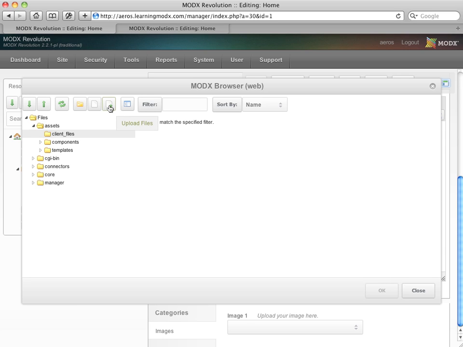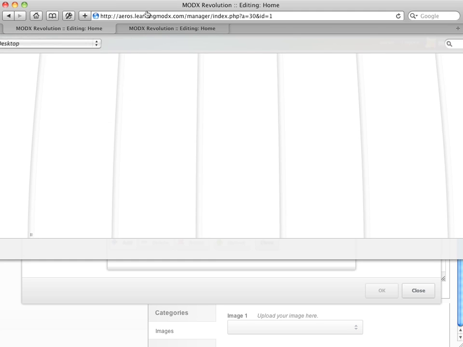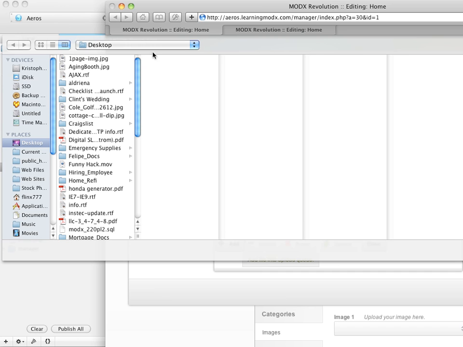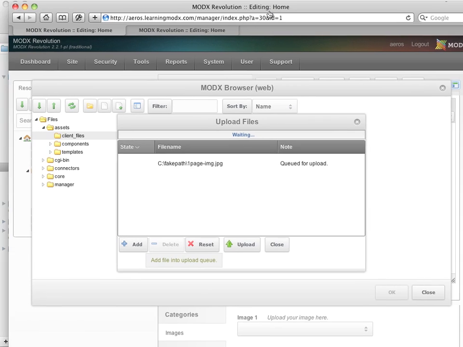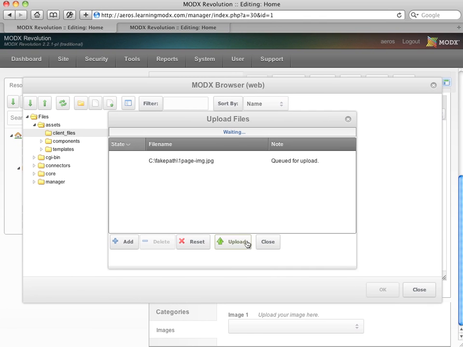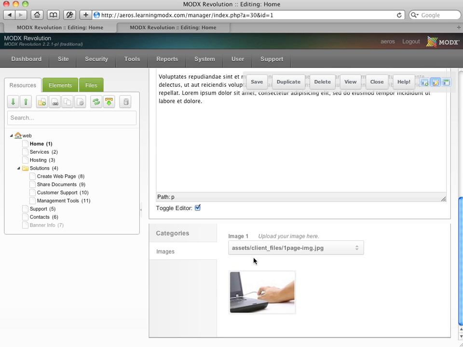So I'll click on upload images on this little icon, and we'll go to add, and immediately this box pops open and it says, where do you want to get the image? We'll just grab one off the desktop. We'll grab this one. Okay, I'm going to go to upload, and it tells us that it uploaded, so I'll hit close or OK. And there's our image, and we'll just double click it, and immediately it's going to load it in. Okay, that was pretty easy.